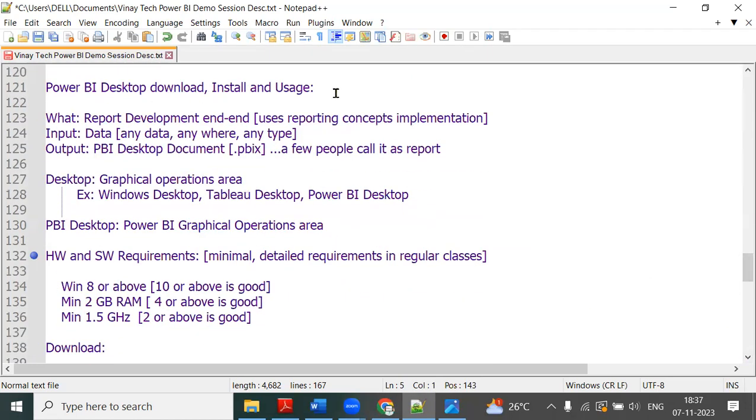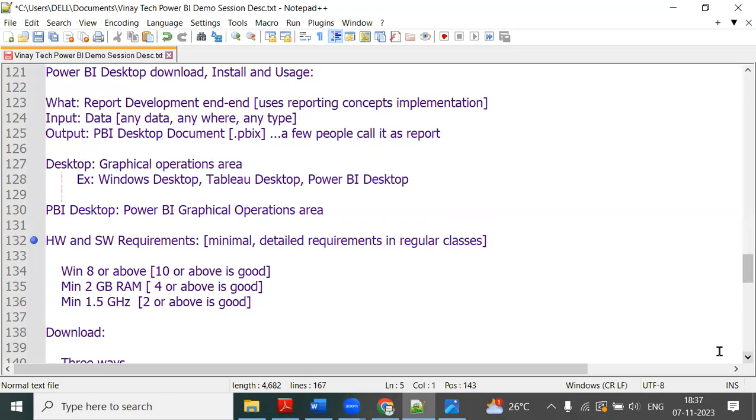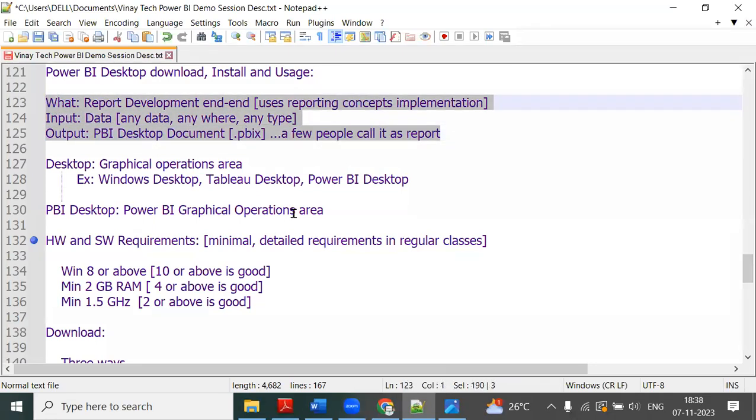Power BI Desktop download, install, and usage. So what exactly does Desktop do? Report development end to end. What is the input of Desktop? Data, any type, from anywhere. The output is a Desktop document. Some people say a PBIX document, and you can consider it like a report. So this is the input and output of Power BI Desktop.